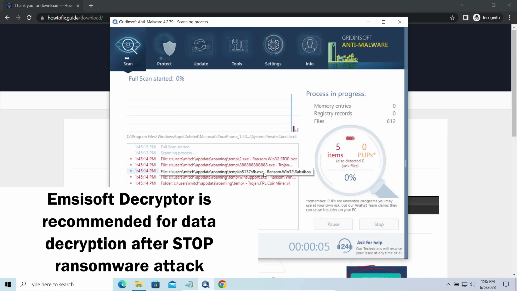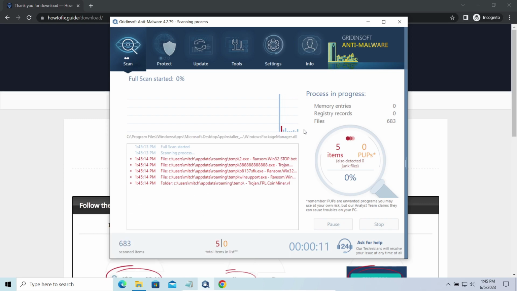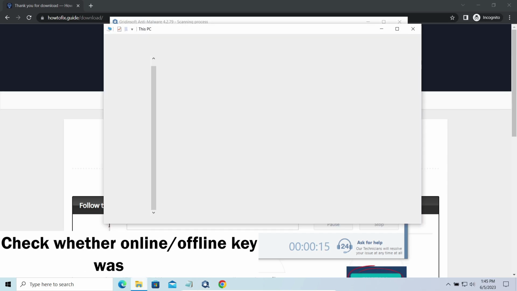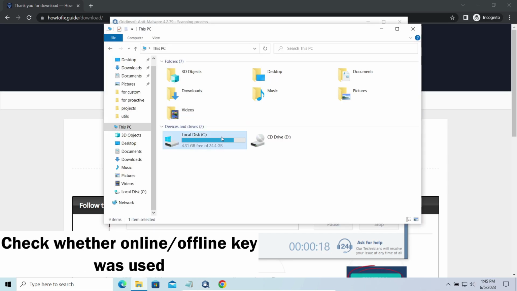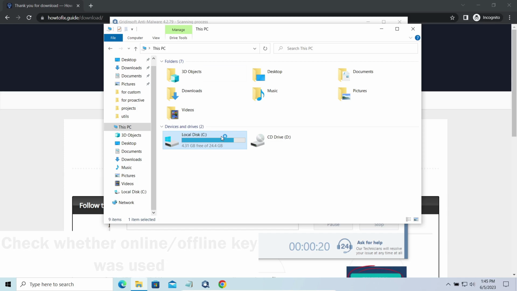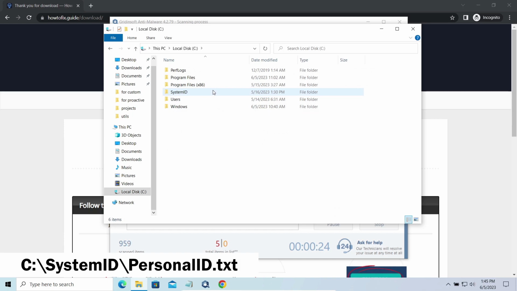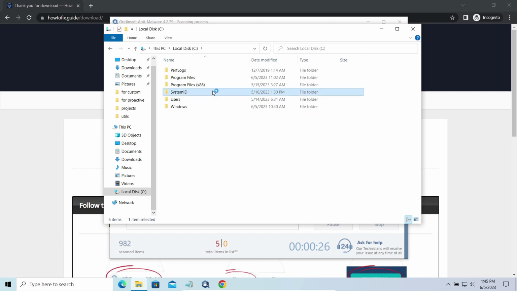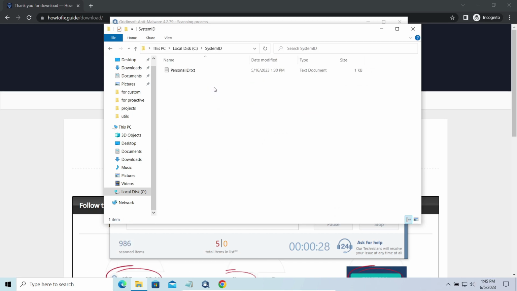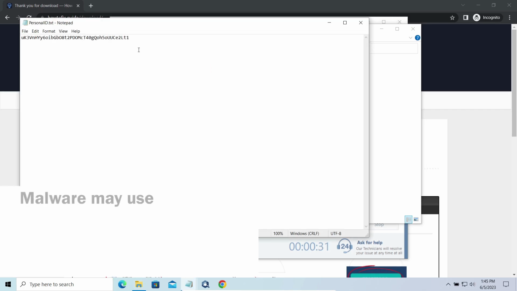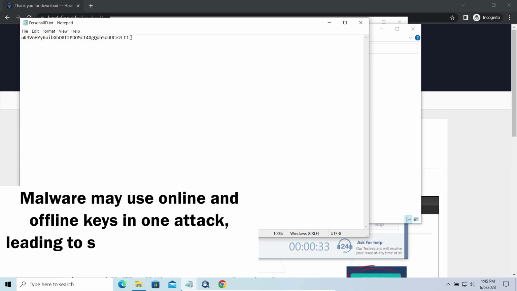I recommend using the Emsisoft Decryptor tool. It's free software that is designed specifically to deal with encryption used by STOP ransomware. However, before making any steps here, you need to check whether files are ciphered with an online or offline key. To check the key type, go to the SystemID folder in your system directory and find the personal ID.txt file. This folder and all entries in it are created by ransomware in the process of encryption to store some details regarding the attacked system.